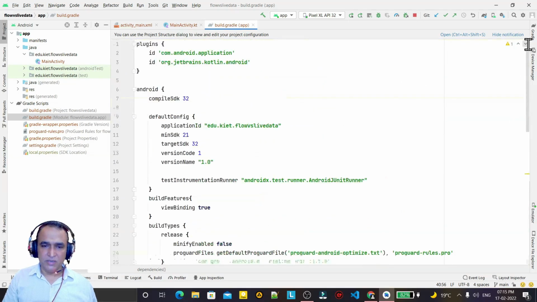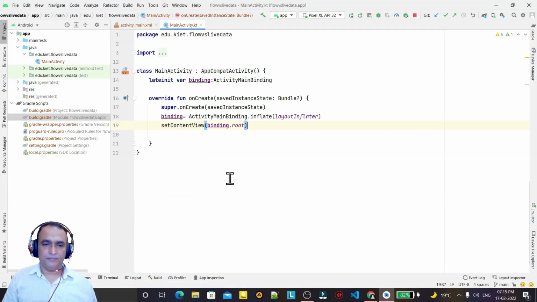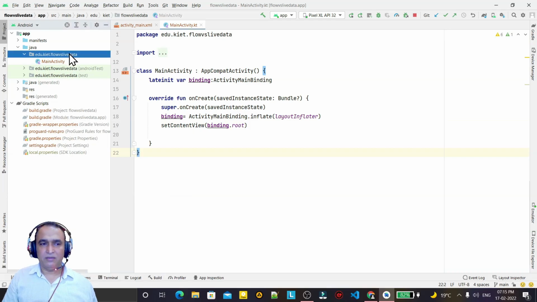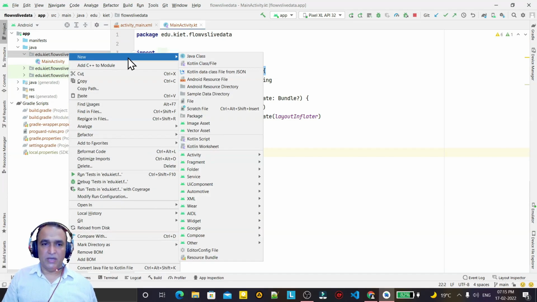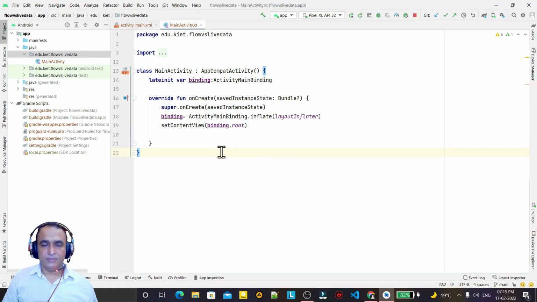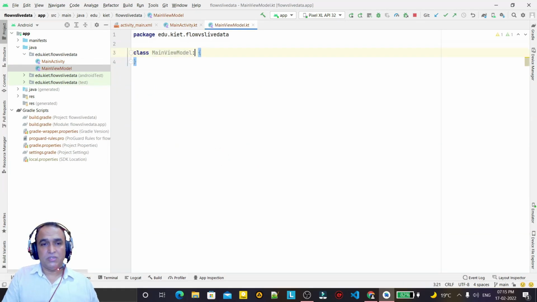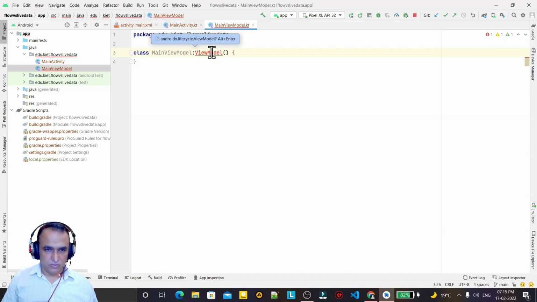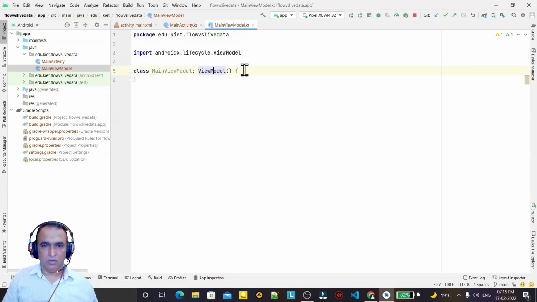After inserting the dependency, click on the sync now button, and then close the Gradle file. Now we have to create a view model, because we know live data is used in a view model. So create a Kotlin class, and I name it main view model. In this class I will import the view model class. This class should be a subclass of view model, as we know how to use view model.